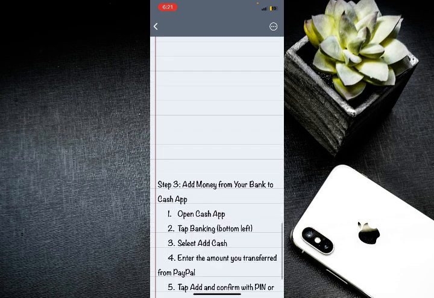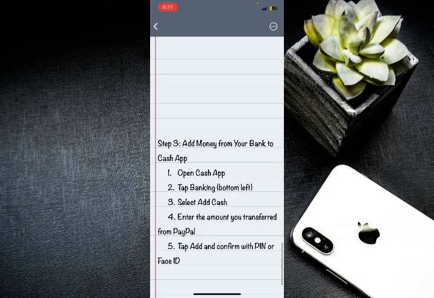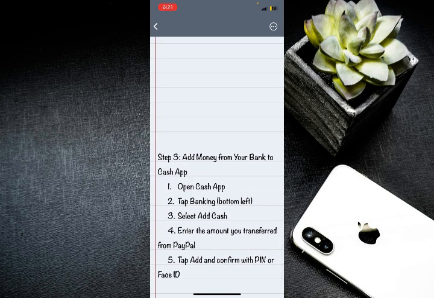Then after that, you have to add money from your bank account to your Cash App. To do this, open your Cash App, then tap banking, which is at the bottom left, then select add cash, then enter the amount you transferred from PayPal, then tap add and confirm with PIN or Face ID.